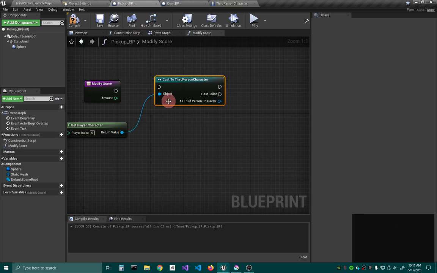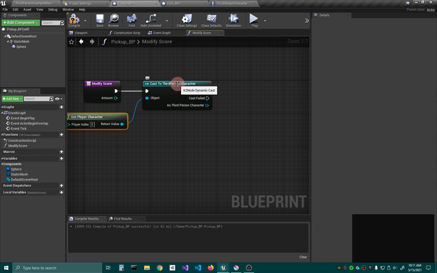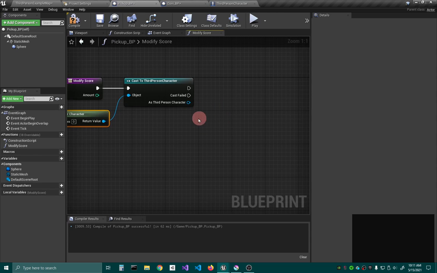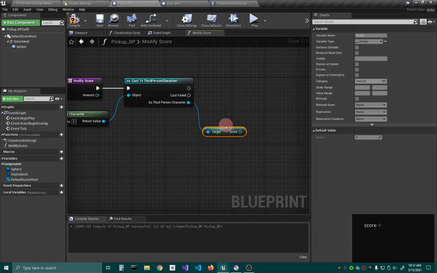So I'm going to go back to pickup BP, connect this execution pin, and this is going to say, okay, we casted our player character to the third person character. If this was successful, we want to set the score. If it failed, we don't really want to do anything. And we want to add the amount to that. And so we need to get the score from the third person character. So I'll put get score.